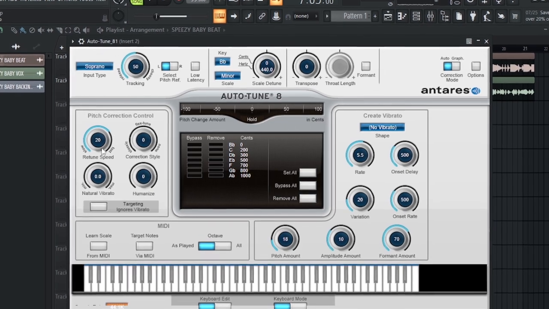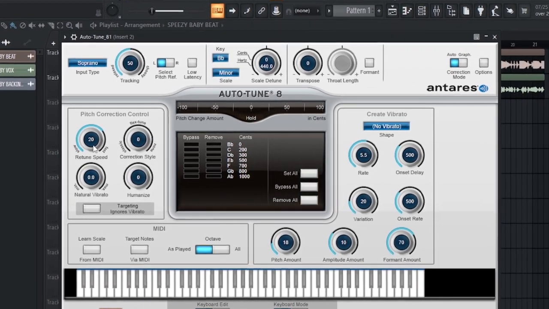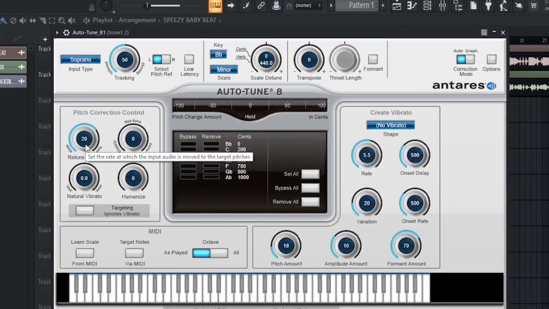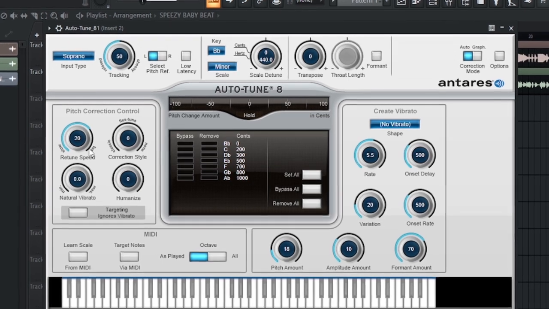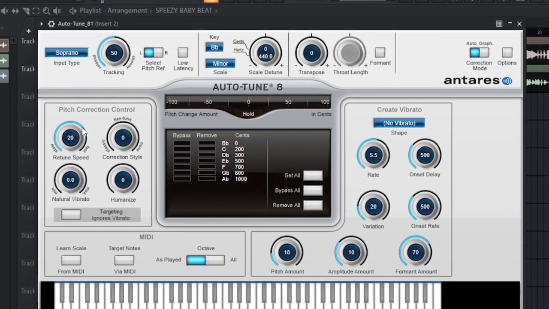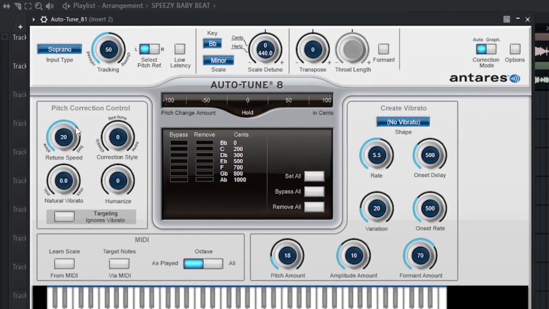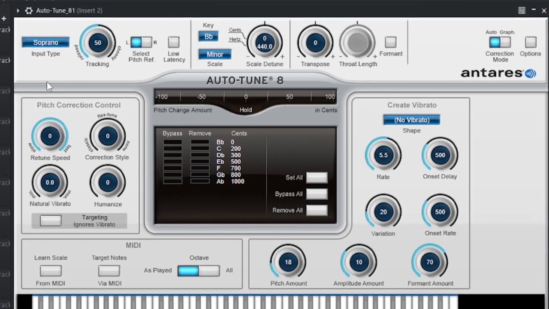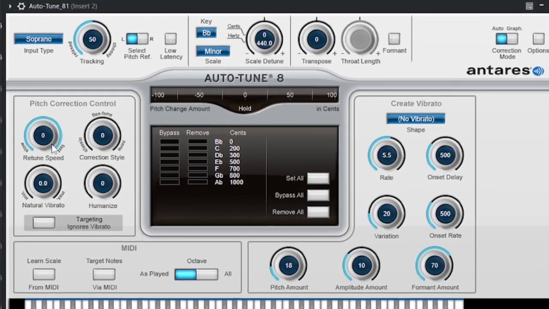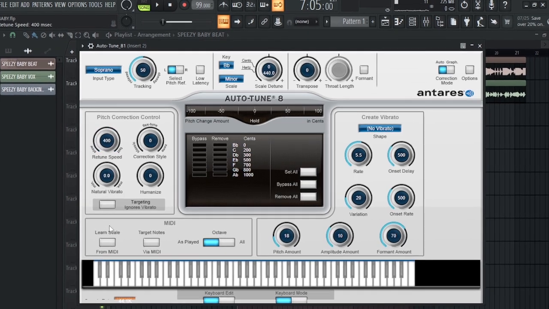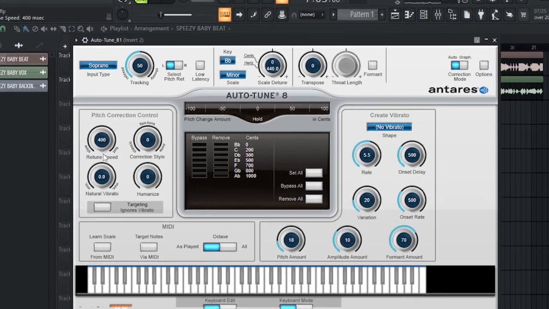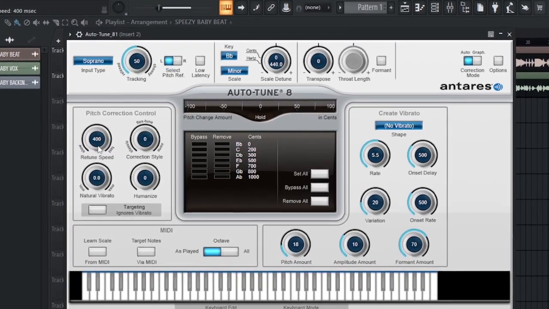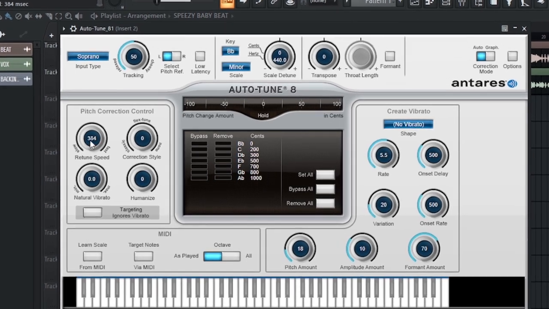The next knob that you have to pay attention to is the retune speed. The retune speed is how much you want to pitch your vocals, I mean how much you want to feel that T-Pain effect on your vocals. So the more you crank the retune speed up, the more auto-tune you're going to feel, and the less auto-tune you're going to feel when you crank the retune speed all the way down. As you can see, from slow to fast.